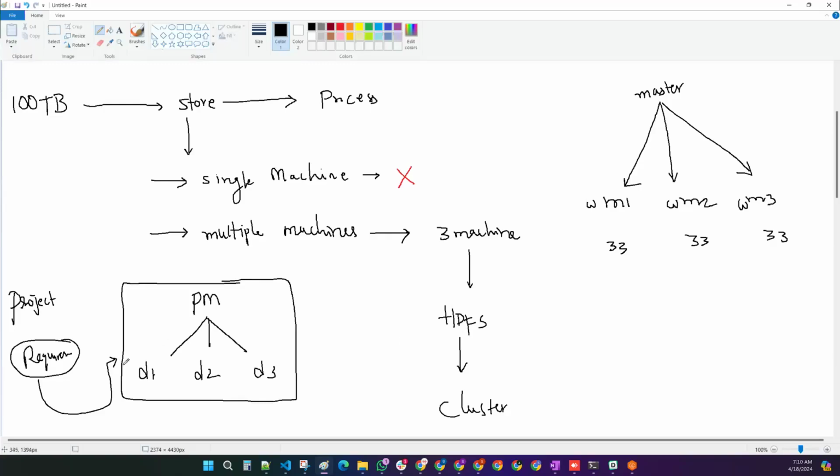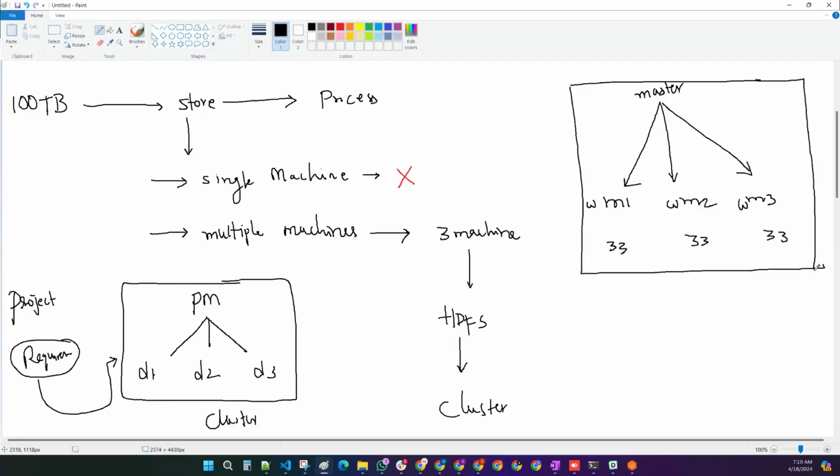And this is our cluster. A cluster is nothing but a collection of something. Now this is my project. As per the project requirement, the entire project is working. Now what does this project manager do, sir? Is the project manager doing development work? No, the development work is done by the developers. That is similar to your master machine and all of these things. Is that clear, guys? Does anyone have any question here?